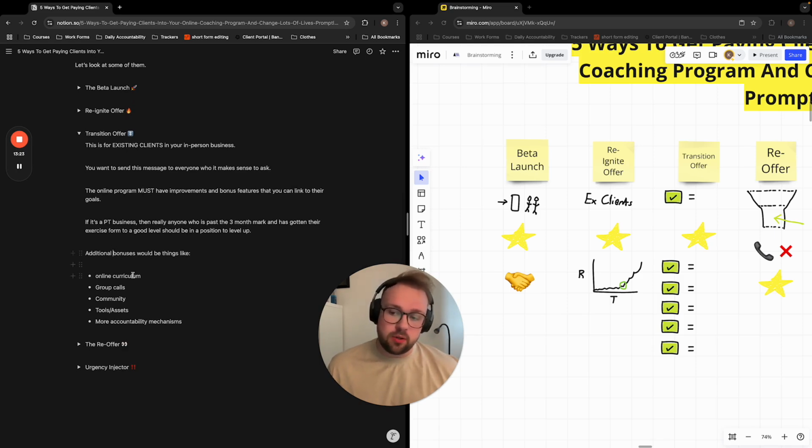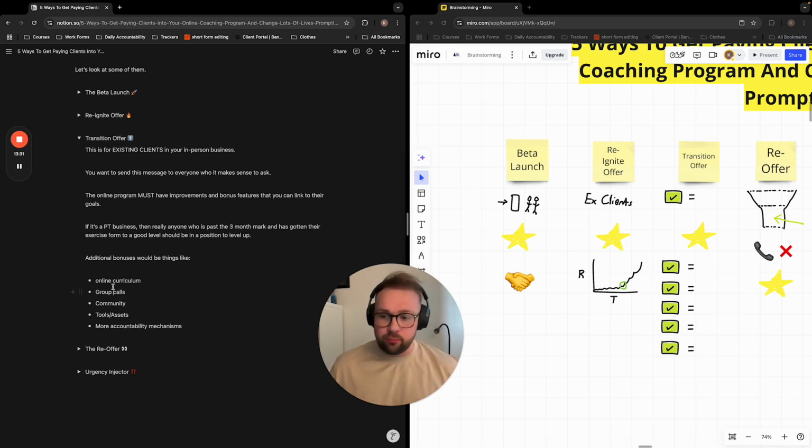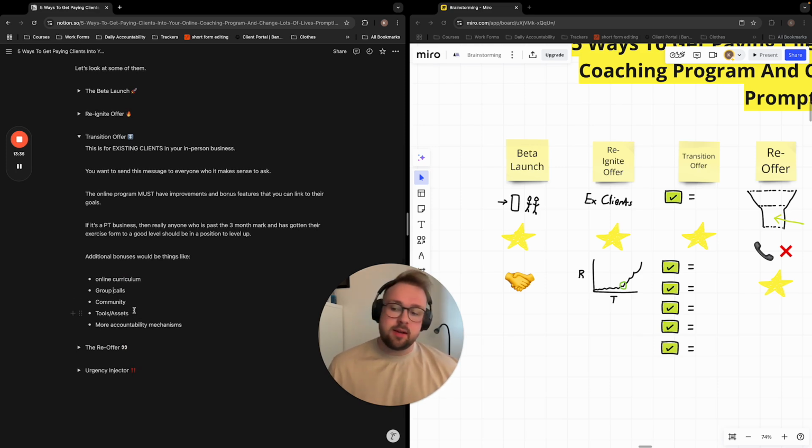So extra bonuses would be things like an online curriculum, right? So they can actually become more educated and self-improve. Group calls, right? More of a sense of community. You might have some additional tools and assets that they can use, like habit trackers, things like that, as well as an app. More accountability mechanisms as well.